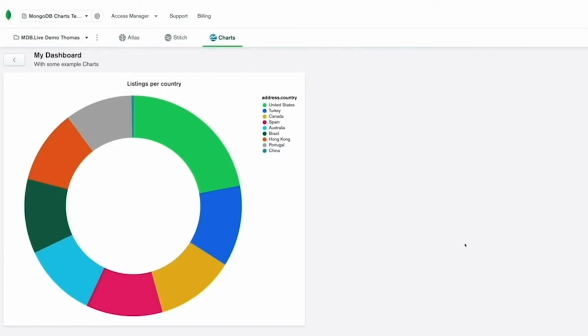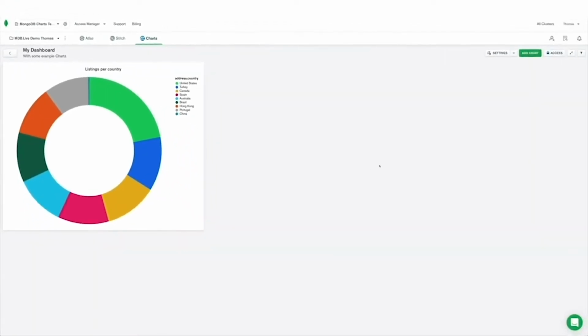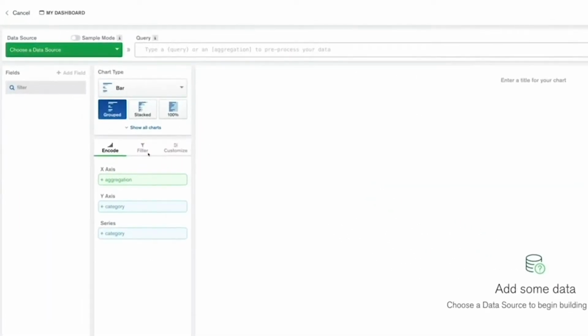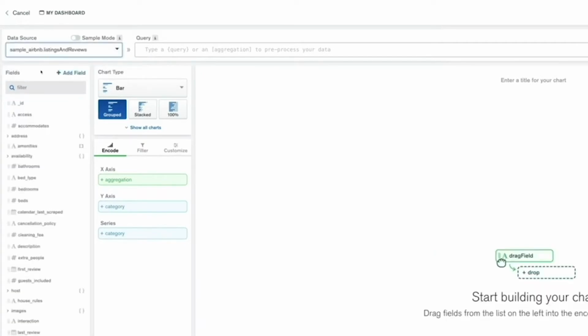Let's add another chart. For that, I'll just click on the Add Chart button here at the top right, and it takes me back into the chart builder. Again, I choose a data source from the selection, and Charts again samples the data. And for this chart, I want to create a bar chart that tells me something about the prices of the different listings across suburbs.